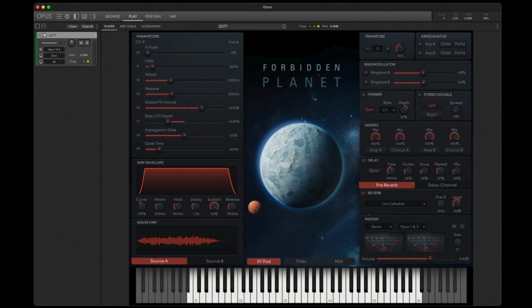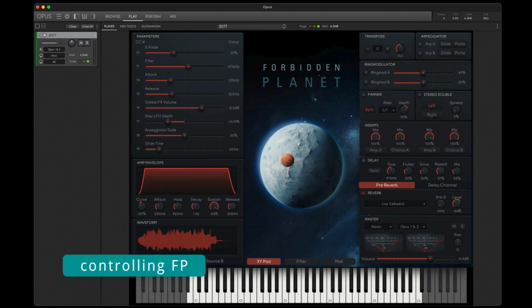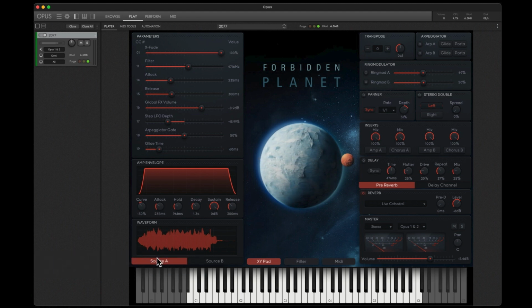So we've got the filter. The filter goes up and down, and then the crossfade goes across, but you can just drag the moon and use that as an XY pad. I mean, it's just fucking brilliant. The way that works is that source A is basically all the way to the left, and source B is all the way to the right. So if we go 50%, we'll get a mix of A and B, and then we can adjust the filter.